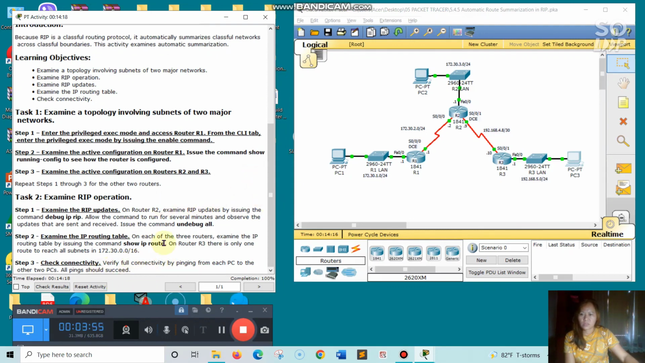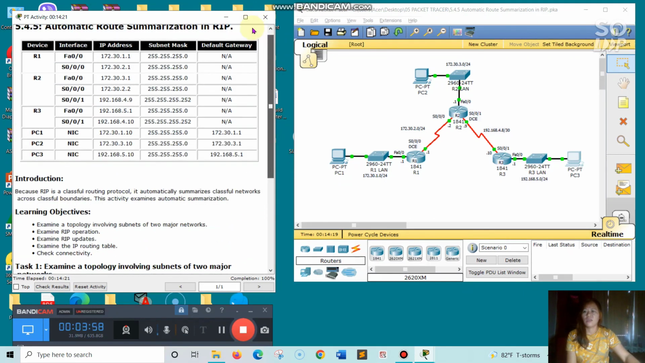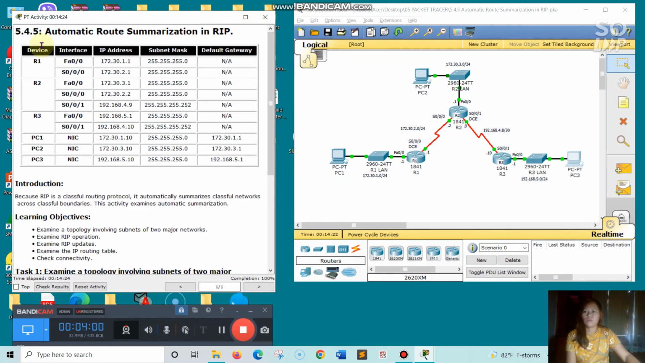It all succeeds. So that's all for this activity, 5.4.5 Automatic Route Summarization in RIP.